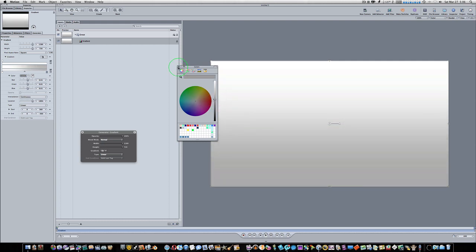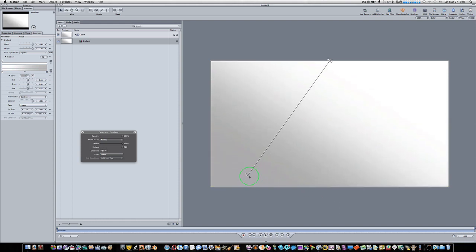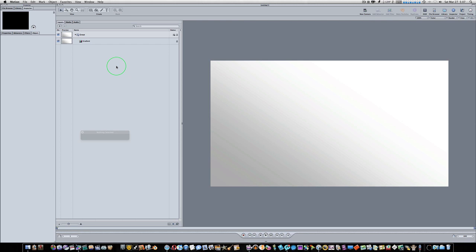Looks pretty good. Let's right-click and say Edit Position. This will allow us to edit our gradient, and I'm going to position my gradient down here in the corner, like so, just to give it a little grayness there. Now that we've got our gradient, we can turn it off if you want to, or we can leave it on. It's completely up to you. It doesn't matter. I'm going to turn it off.